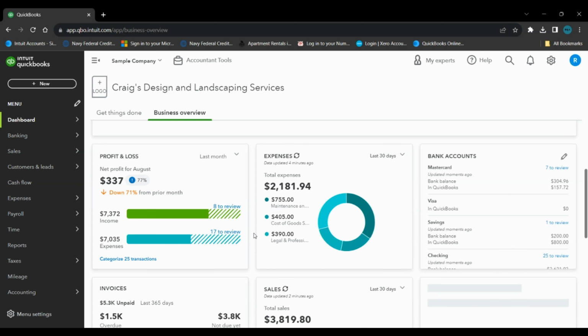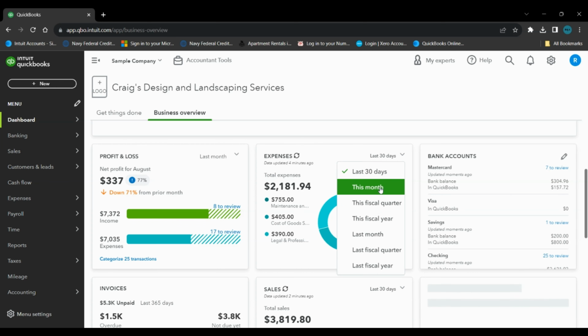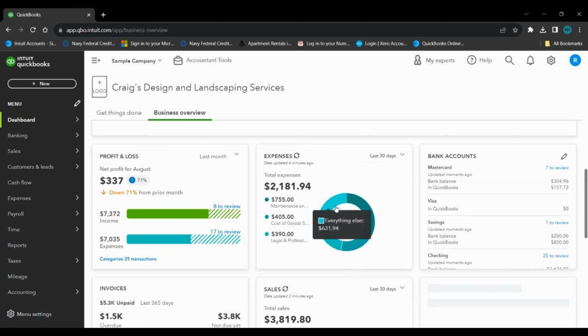So if you haven't been in there in like 5 days and you're kind of behind, you can just squeeze over here and click that and it'll bring you to it. Categorize 25 transactions. And then expenses, I like this one a lot. You can go back as far as you want. So you can do last year even, but I think the last 30 days or month by month is the best because you can get an idea as to what you're spending your money on.